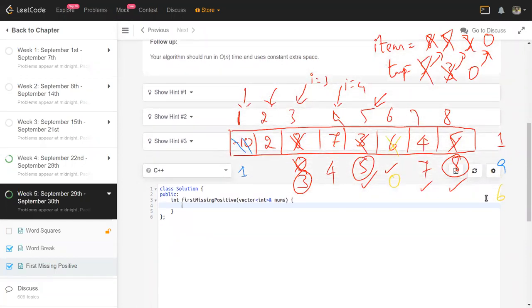I want to keep that example there and then work on that. For convenience, I'm going to use n as the size of the array, which is nums dot size, instead of typing that every time. So what I'm going to do is I'll just go through each element. I'm using one based index here.